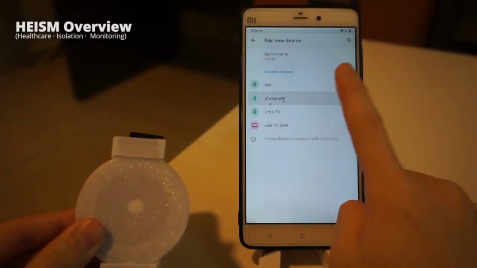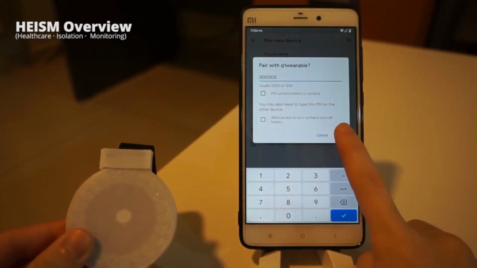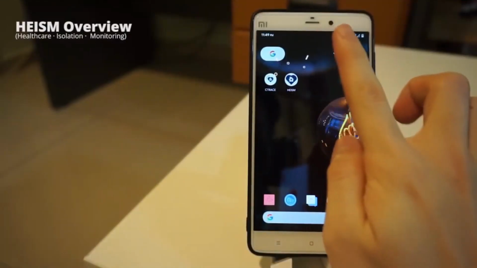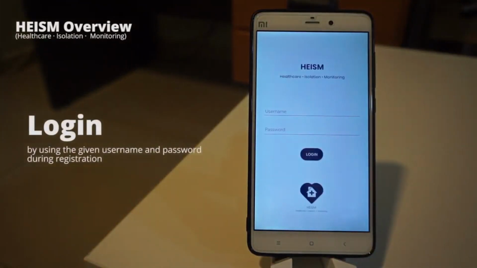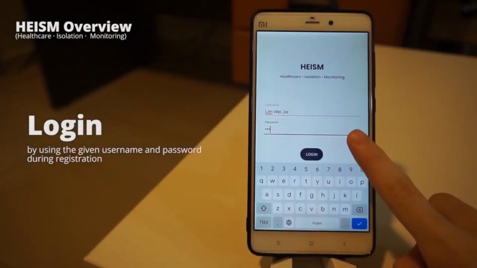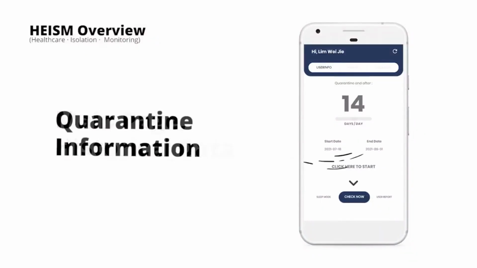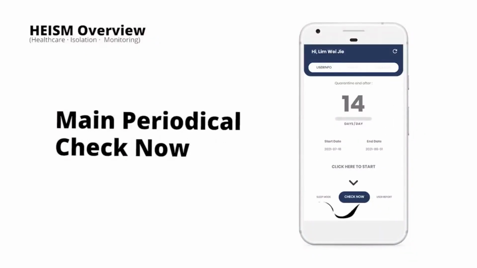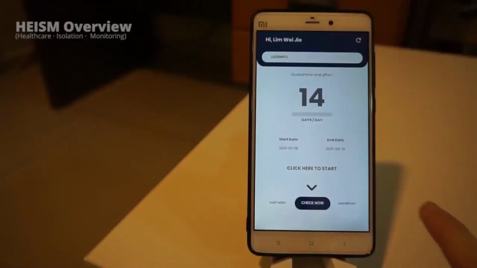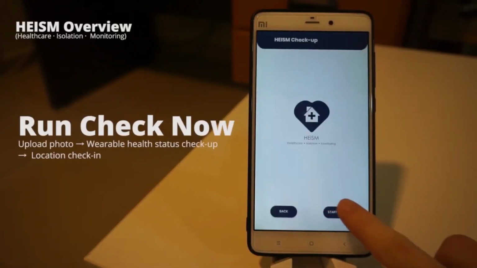Before the user starts the application, open the Bluetooth and pair the wearable. Once paired, you are ready to start the HESM. Log in using the username and password given during registration. The main page consists of a historical data column, a quarantine data section, and the main periodic Check Now button. Run Check Now and start the checkup cycle.